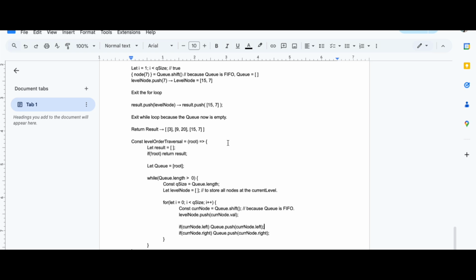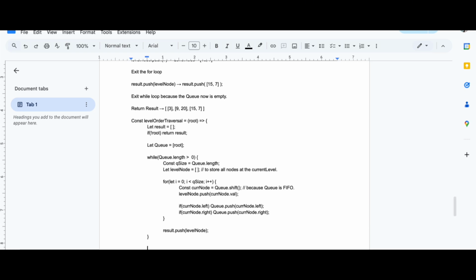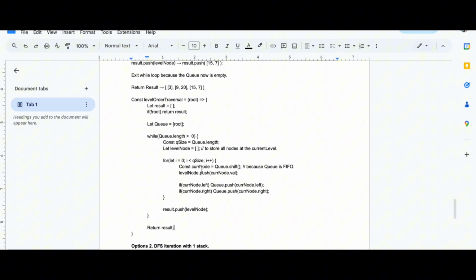If the current node has the left subtree, we just push it to the queue. And if the current node has the right subtree, we will simply push it to the queue, right? And after we explore the current level, what we are gonna do is push to the result, so it will be result.push level node. Then we just simply return the result. I think that's all for the BFS solution.